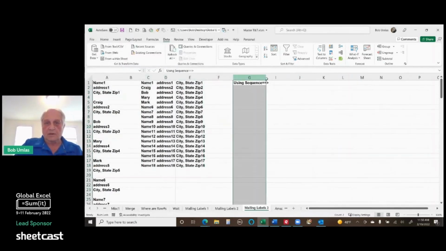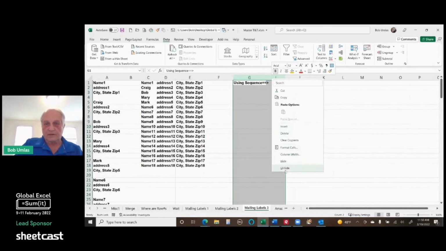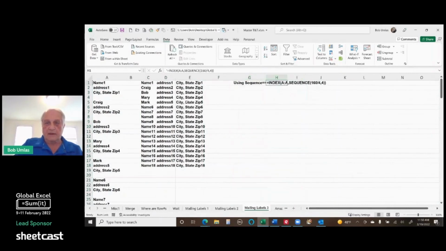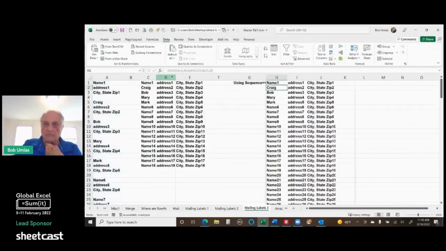And there's also one other solution in here, which is hidden, using SEQUENCE. The INDEX of A, SEQUENCE of 160 over 4, because the last row in column A is 160, and I want 4 because they're all in groups of 4. And this last 4, and you'll see I just take away the open quote, boom, they're all done.